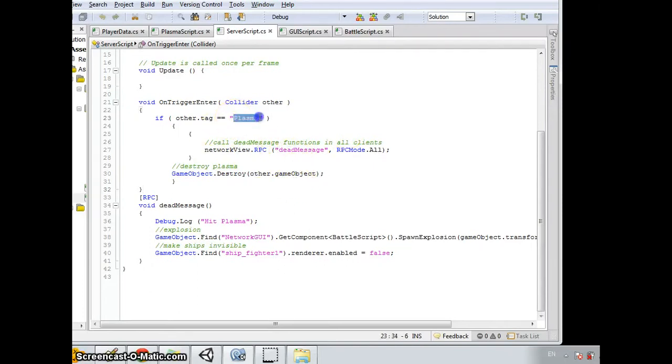And this time the tag is plasma because the game object that has this script is the player. And the specific action here is to send the function dead message to all clients via RPC and then destroy the plasma. So the plasma is destroyed here, and I write a dead message outside of this function.